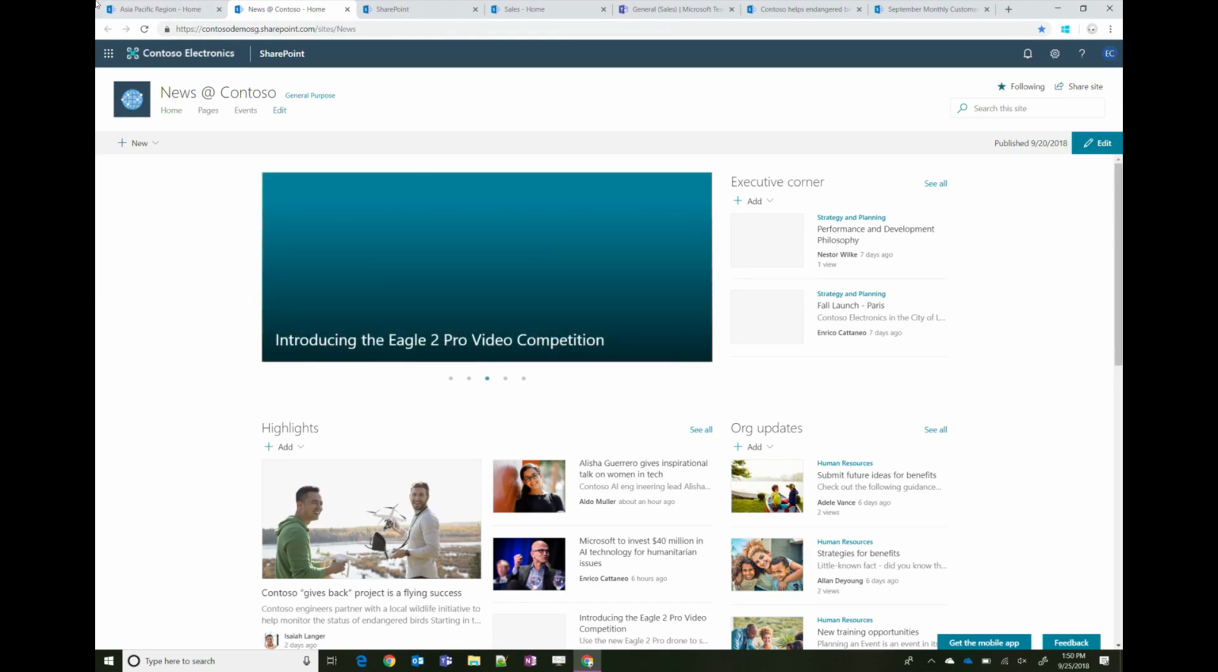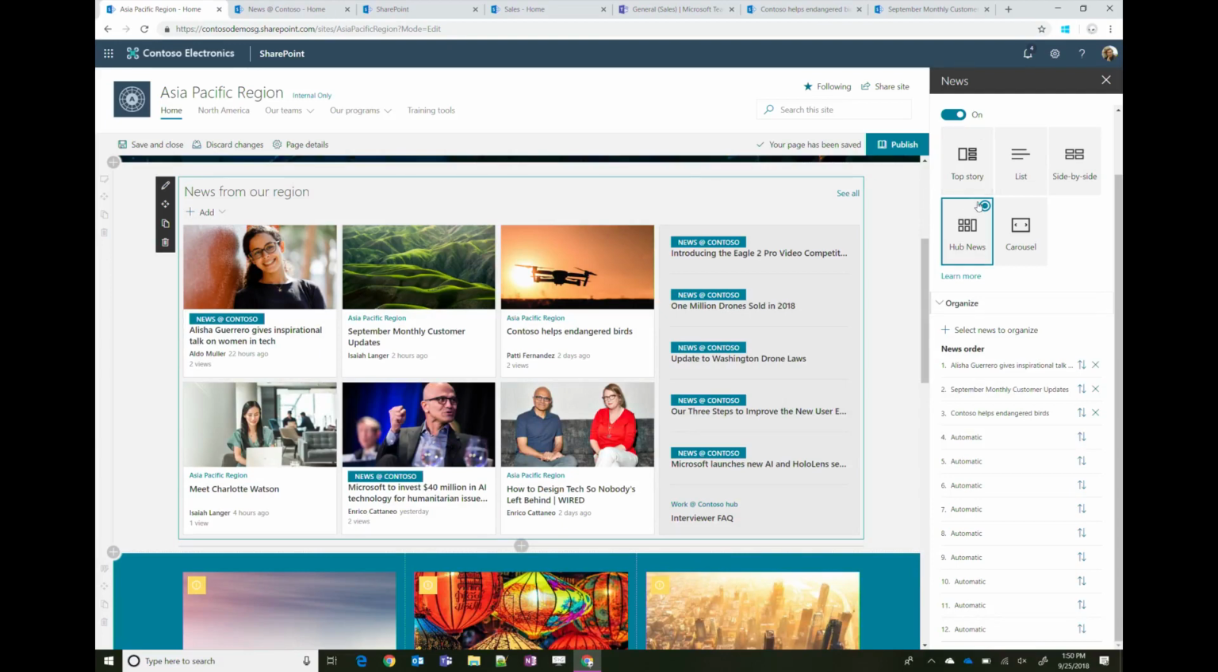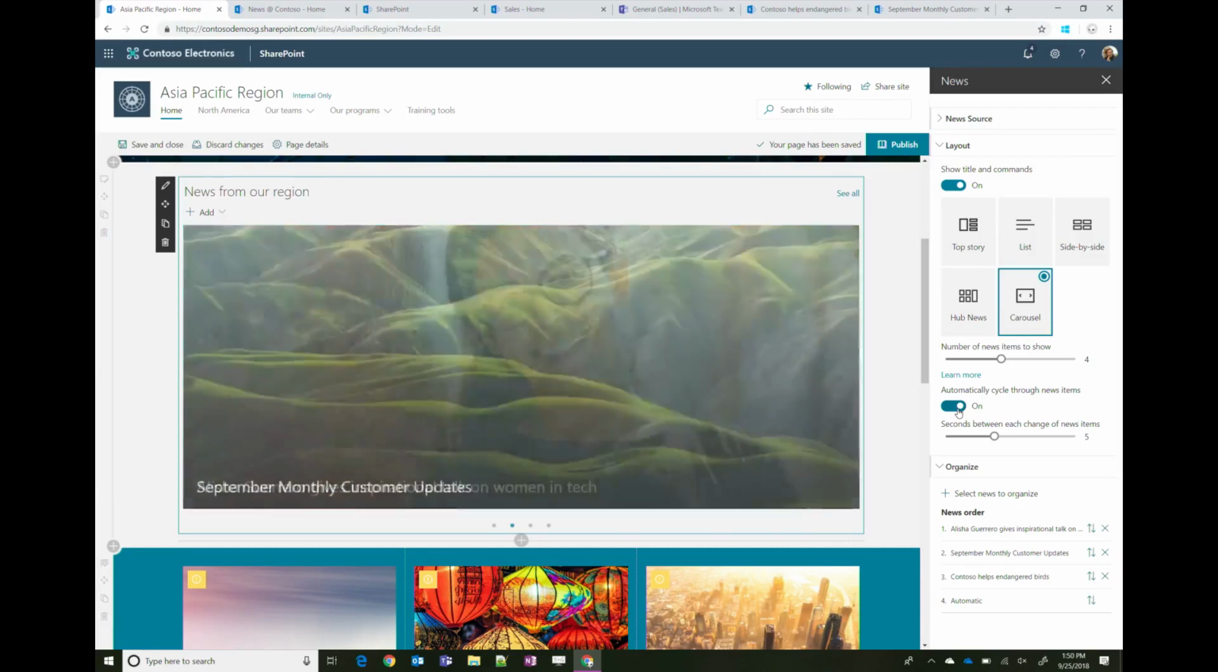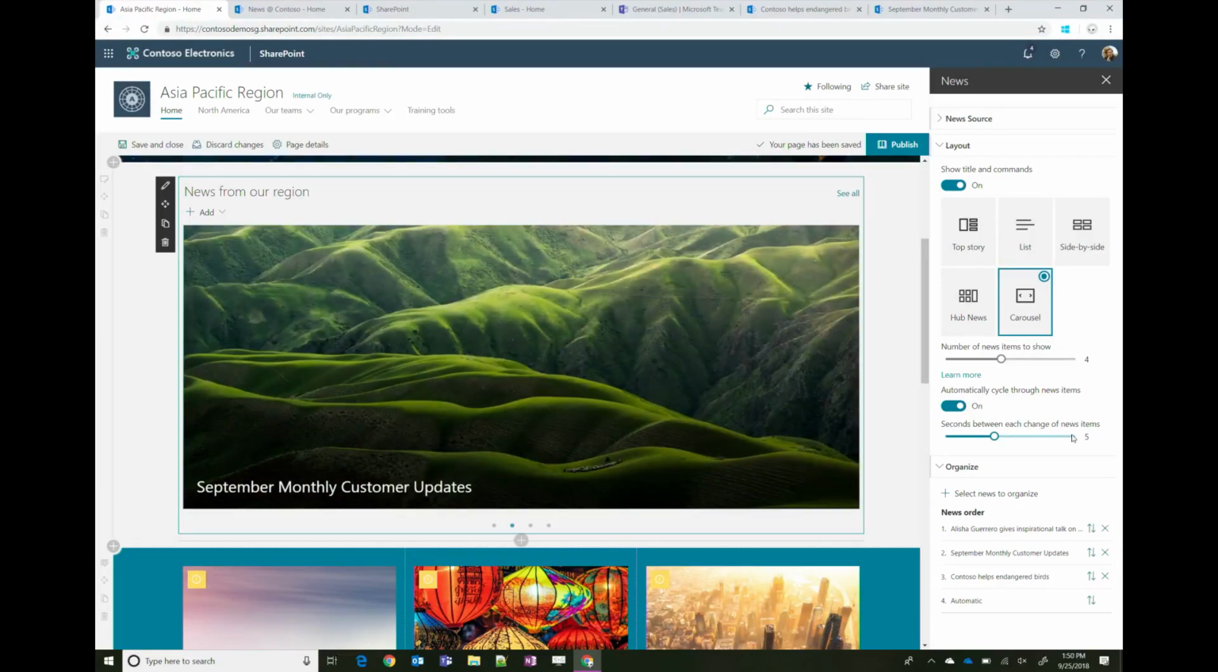Oh, that's one thing I forgot to show you. Let's go back. On the carousel layout, you have the ability to pick the number of news items that you want to show in the carousel display, and you can also turn on the ability to auto cycle through the various news posts that you've added there. In this case, I have auto cycle turned on, and it's set to change every 5 seconds.